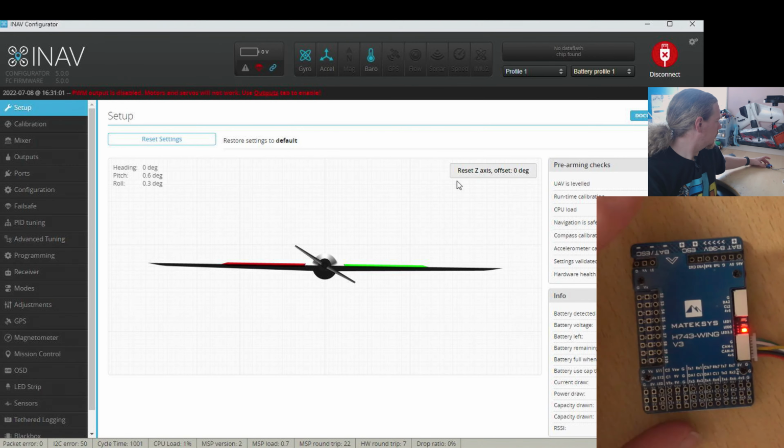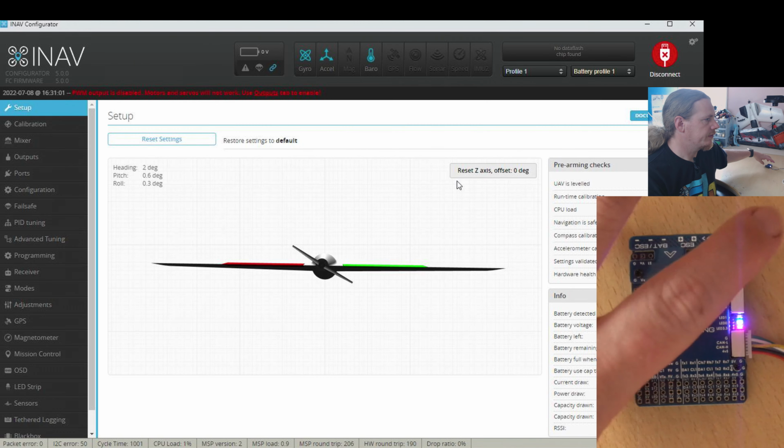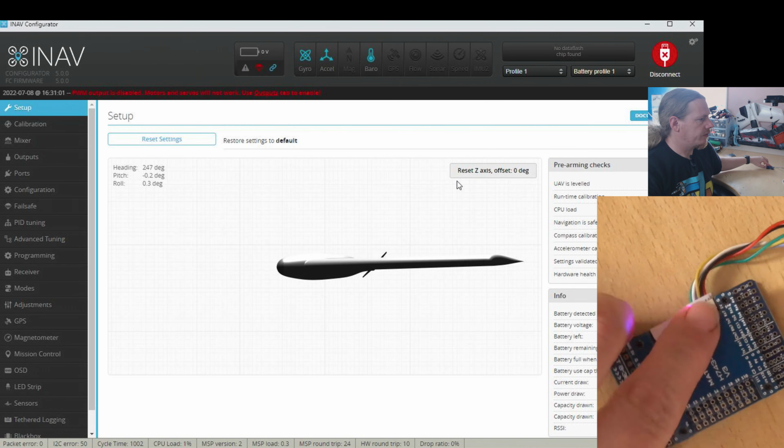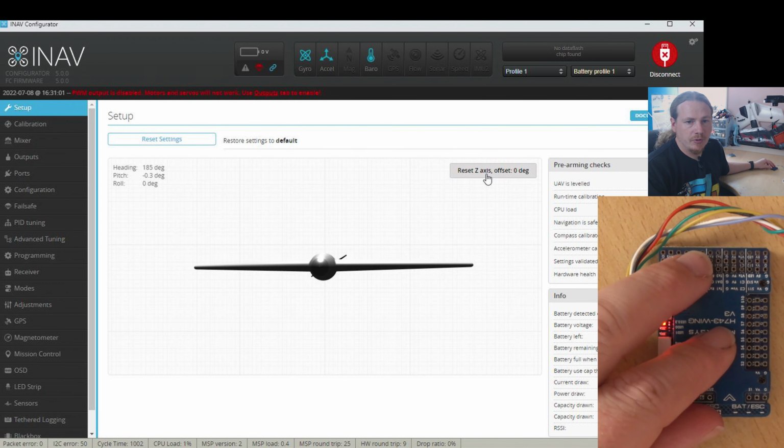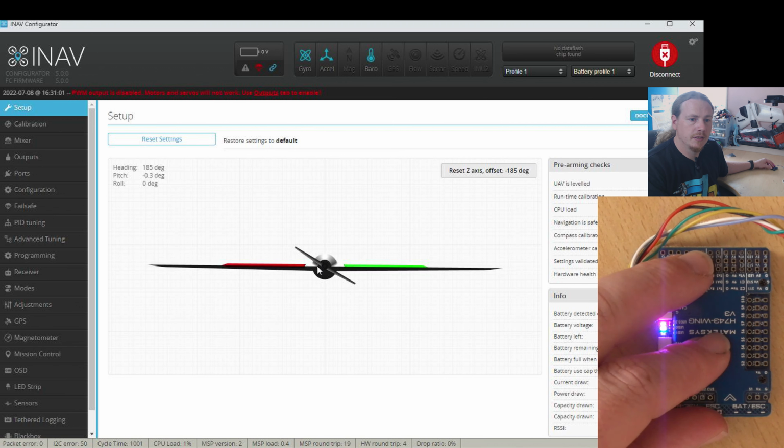So the way to do this is on the flight controller you have an arrow, and what I'm going to do is spin it around so that the arrow is pointed away from me. At this point I'm going to click this reset Z-axis button, and all that does is set the back of this on-screen 3D model to you. So all it's done is reset this 3D model.